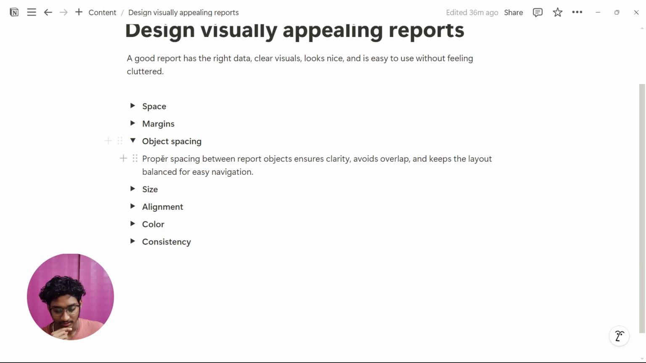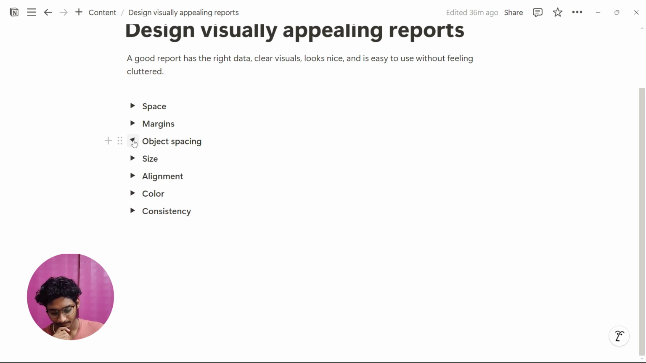Next, object spacing. Proper spacing between report objects ensures clarity, avoids overlap, and keeps the layout balanced and easy to navigate. Spacing between the objects is similar to the space we discussed in the first point. It is nothing but having the required space between the visuals to avoid overlap.